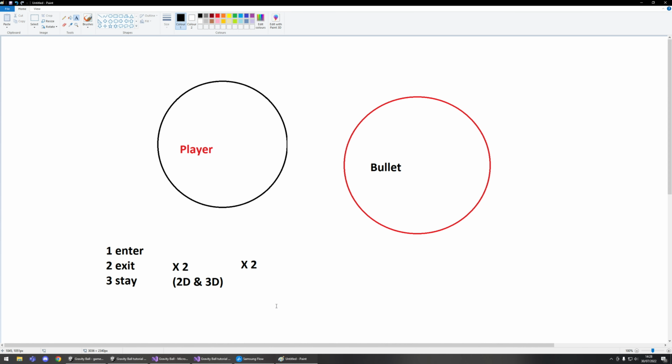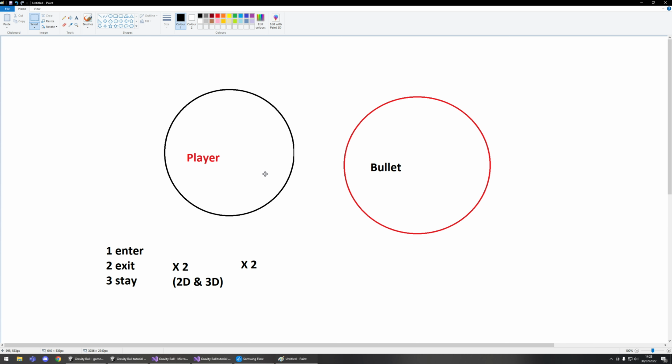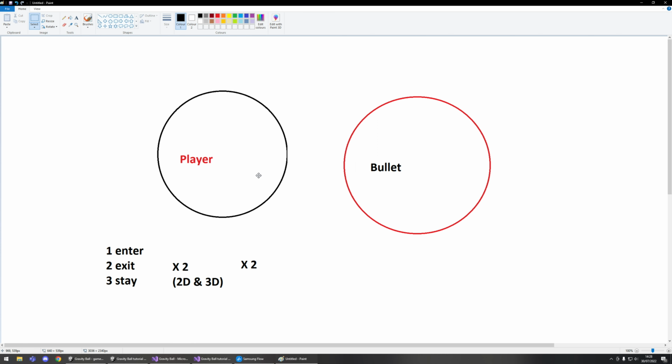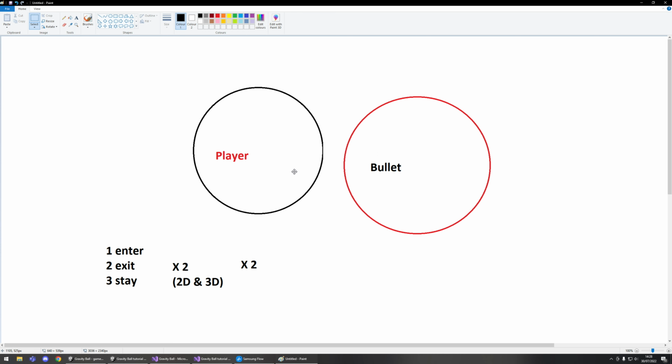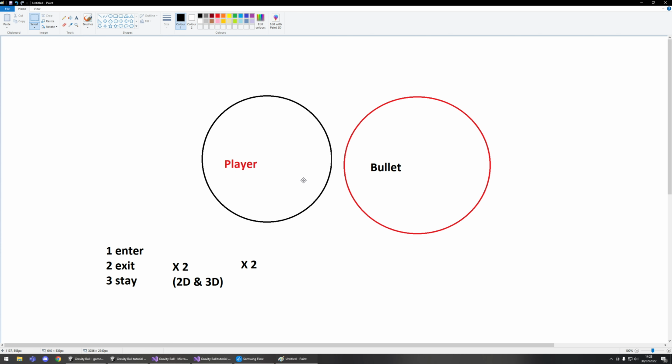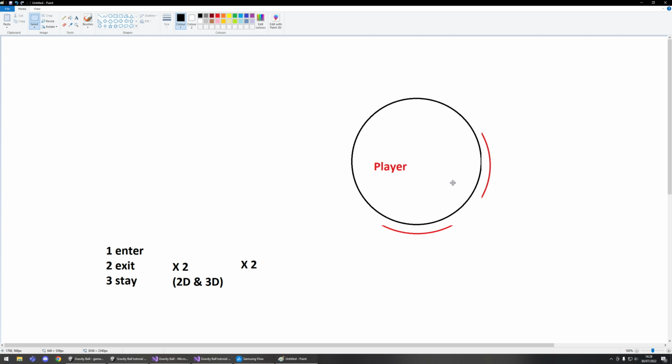So how to explain now? It is two different types of colliders. The first type of colliders are triggers. A trigger is a collision where the object, our player, can pass through.